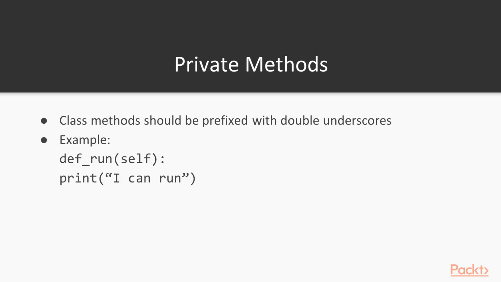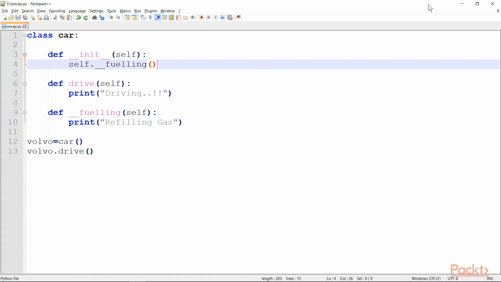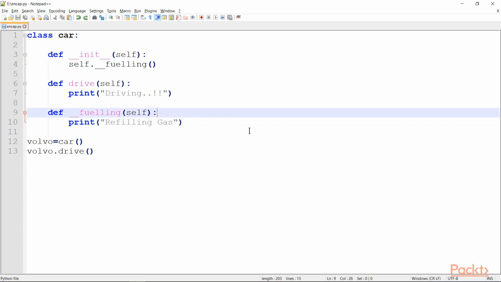An example that I can give you right now is when we define a run method, we need to define that run method using a double underscore with a self declaration, and then we can use any kind of pass or a print command under it. For a better understanding of private methods, we'll take a simple program. Consider the following piece of code that I have already written in Notepad++. As you can see, one of the methods in class Car is defined with a different syntax. This is how you define a private method.